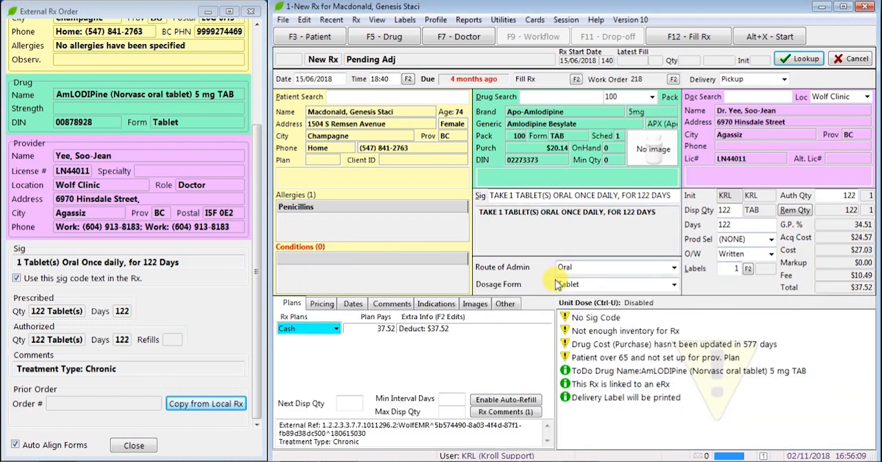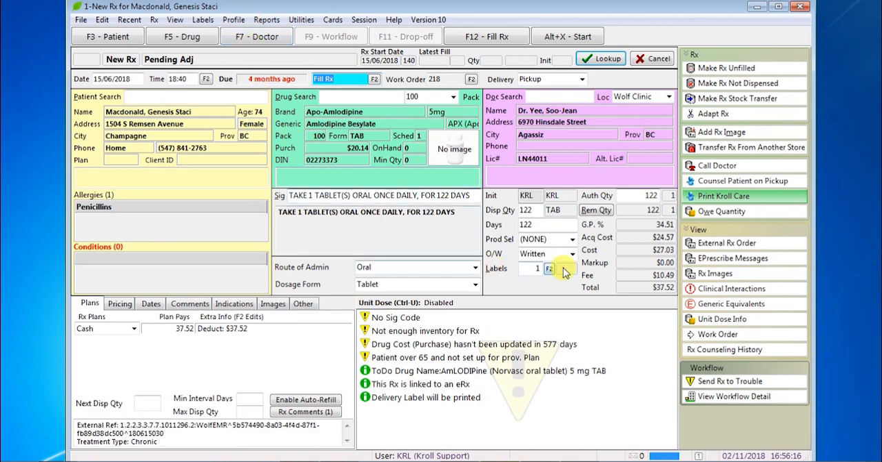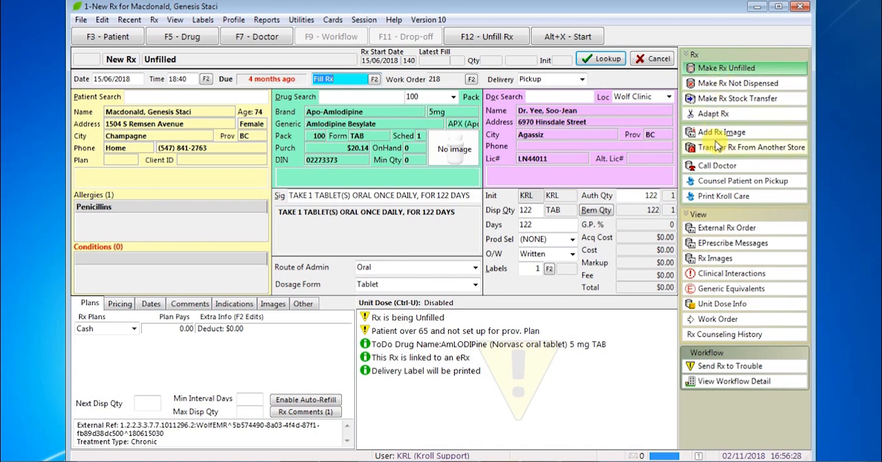Once all the data entry is done, close your external RX order by clicking on the X box in the left menu. You'll now notice that most menu options have reappeared, and you can fill this prescription as you normally would in Kroll. Click on Make RX Unfilled if needed, Adapt the prescription, or Print Kroll Care. All these functions are available, and the remainder of the process follows standard Kroll practices.